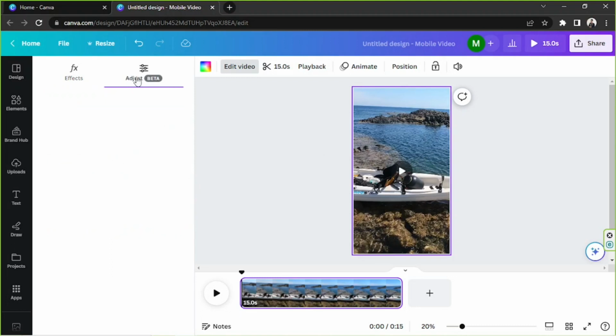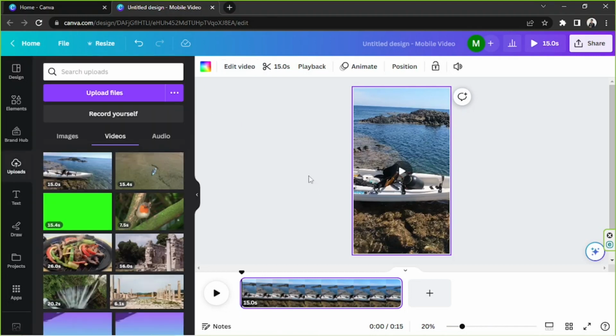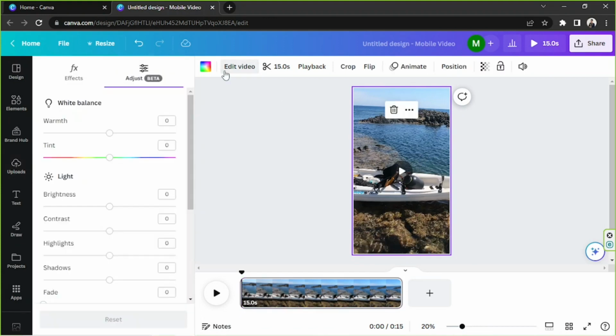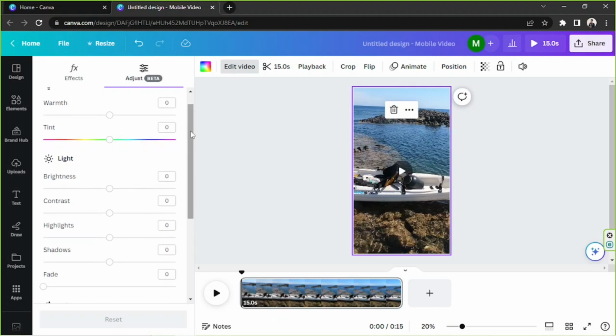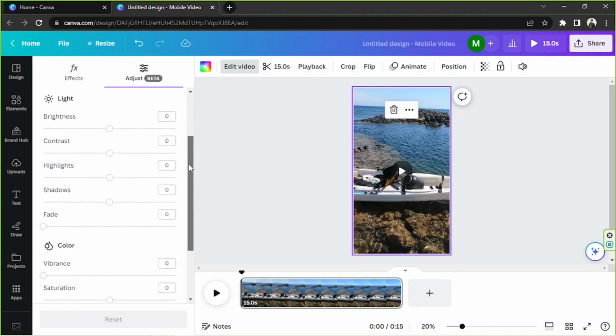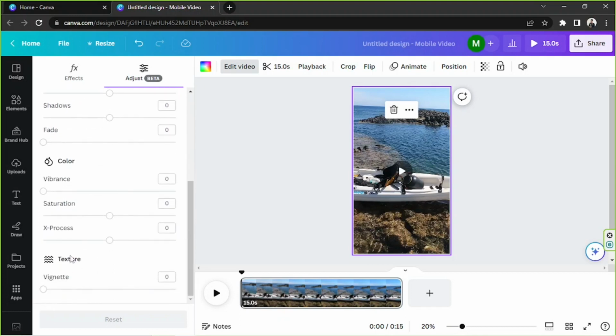And if you want to adjust the colors of your video, you can also do that by clicking on the Adjust Beta. But I'm not sure why it's not showing up right now. Well, anyway, we're going to try it again. Edit video, adjust, and there it is. Here you'll be able to adjust the color settings, the light settings, white balance, and the texture as well for your video.